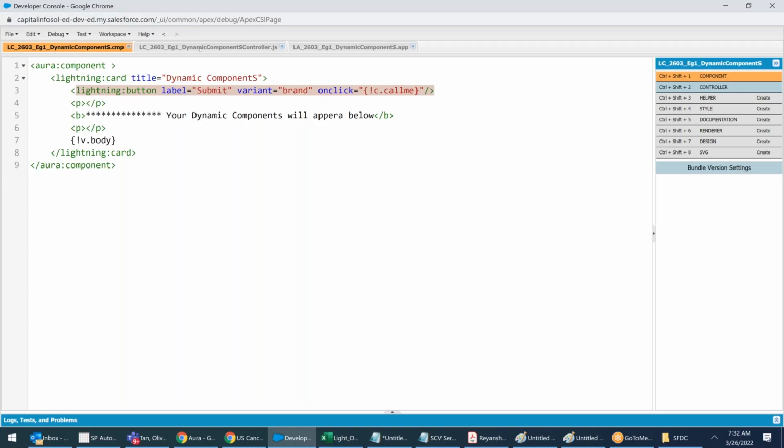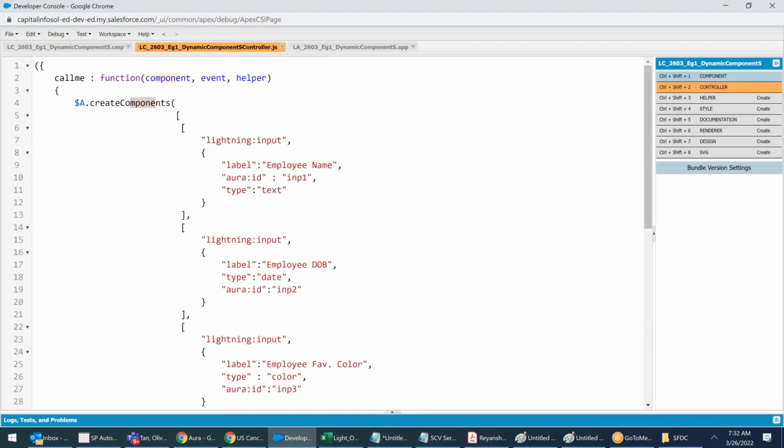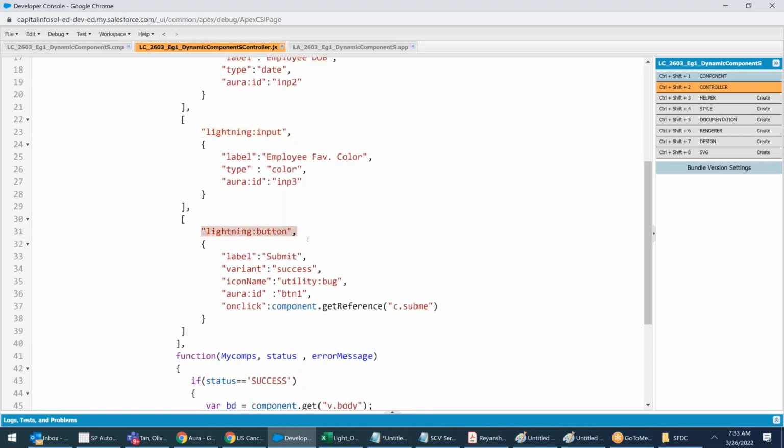How? Using create components, multiple. The first element is in a bracket. Inside the outer bracket, each bracket will represent component plus attribute, component plus attribute, component plus attribute. All the attributes have to be in curly brackets, and the component name has to be without the curly bracket. You can see all input, then one button and the corresponding information about the button. And then the outer bracket closes, for multiple components.